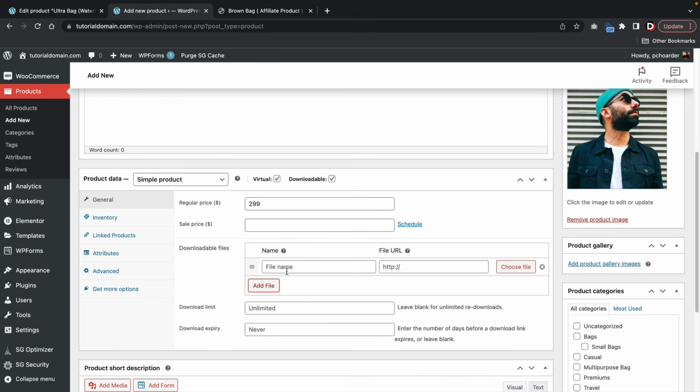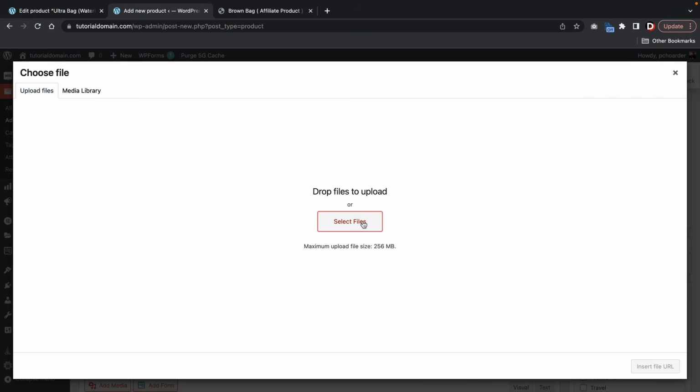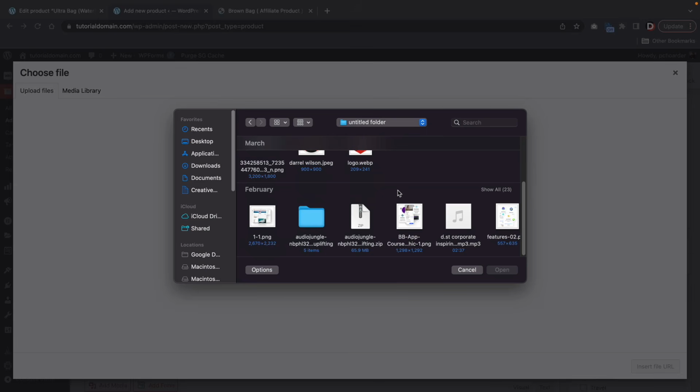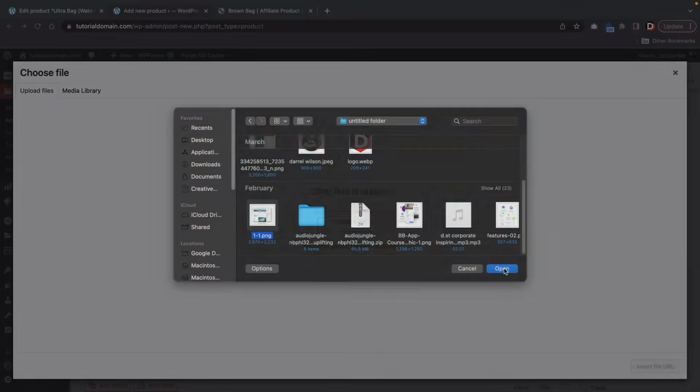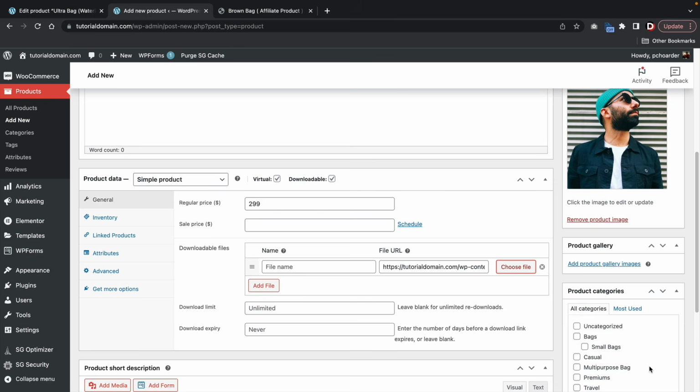So whatever file that you want the user to receive, you're gonna click on choose file, and then you're gonna give them that file. Usually this would be like a zip file or a PDF or something like that, right? So over here, upload images, select files. So here I have some files, and you can give them like, you know, an MP3, a PNG or a zip file, right? You can give them anything, right? So you can just go ahead and grab your file here and then just upload it. And then I'll just click on insert file URL.